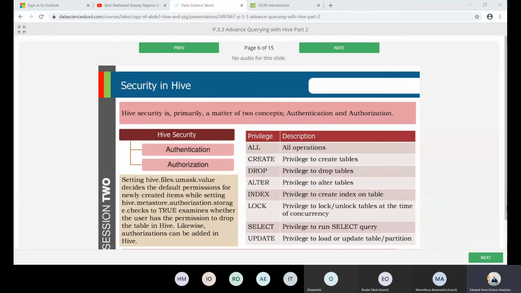As I was saying, we have privileges that a particular user can have, and you see the description of those privileges. So all operations to do everything, and you have privileges to create tables, drop, alter, and the likes. There's a privilege called select.